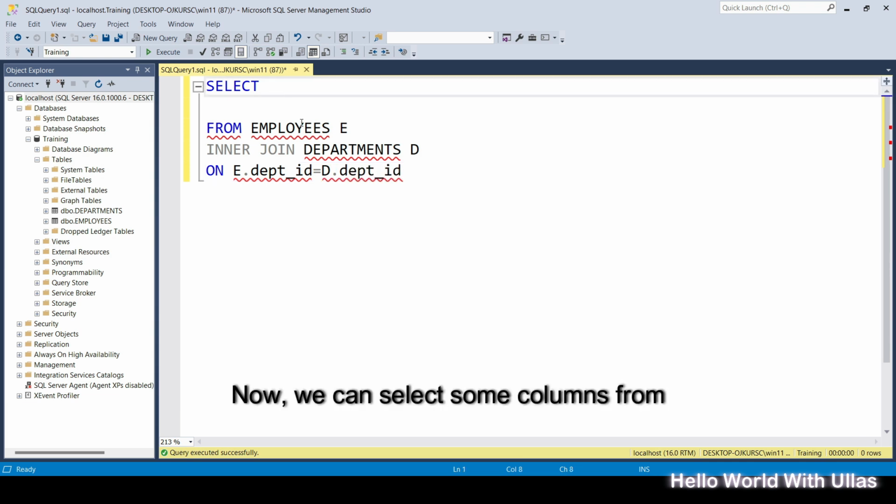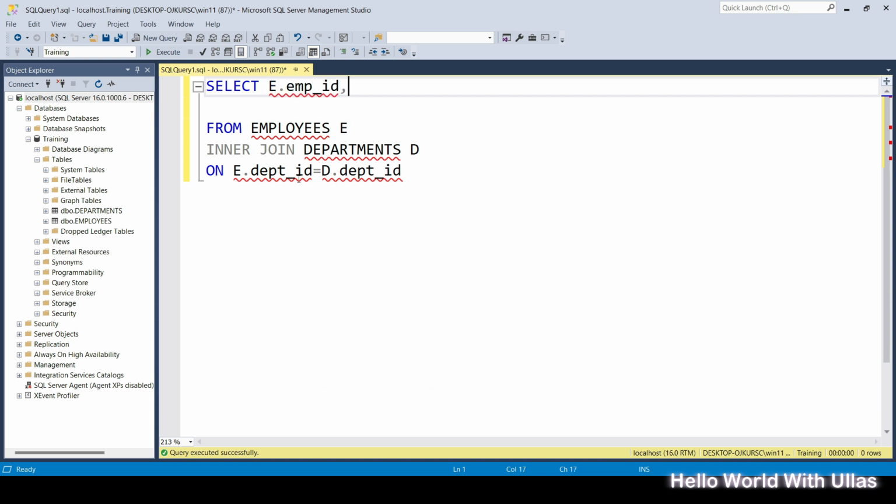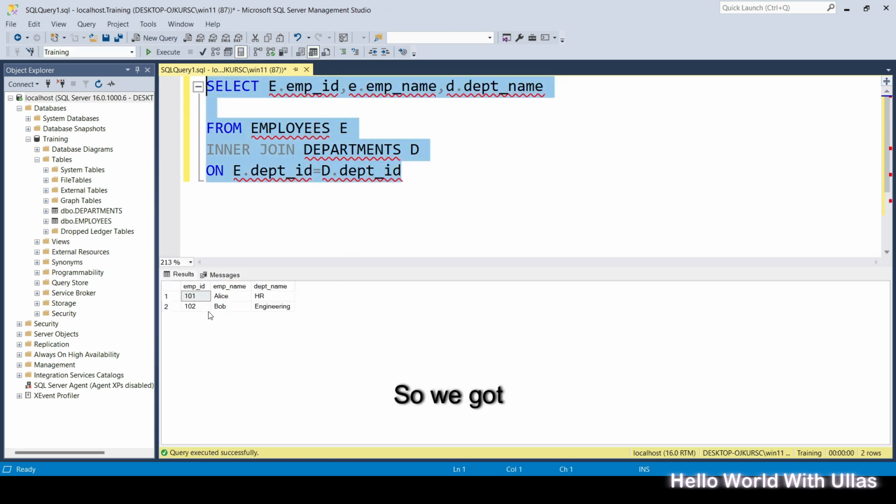Now we can select some columns from employees and some columns from departments. So we'll say e.employee ID, comma, e.employee name, comma, d.department name from this table. So now let's execute this. So we got employee ID 101, 102, alias, Bob, HR and engineering.